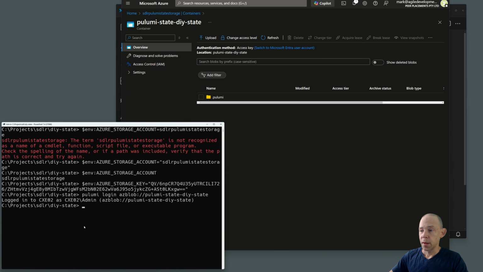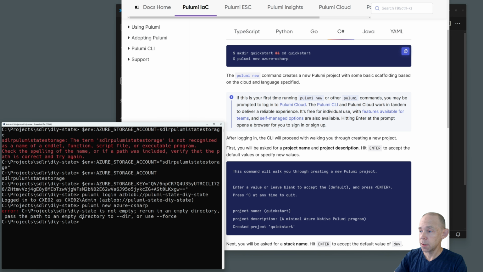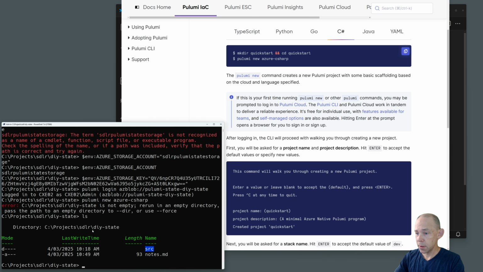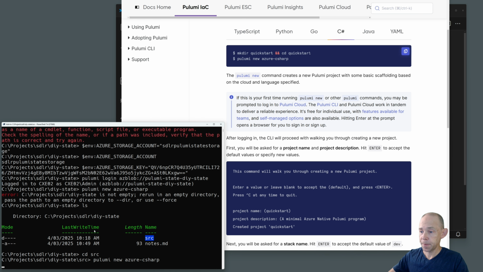So it's hooked up. So what's the next step? Create a new project, and let's just see if that gets created. So again, link in the show notes for creating a new project. You've probably done this before. So we're going to create a new Azure C# project. This folder is not empty. What's in my folder? Oh, okay, change directory to the sources, probably a good plan. Try that again. New Azure C#.